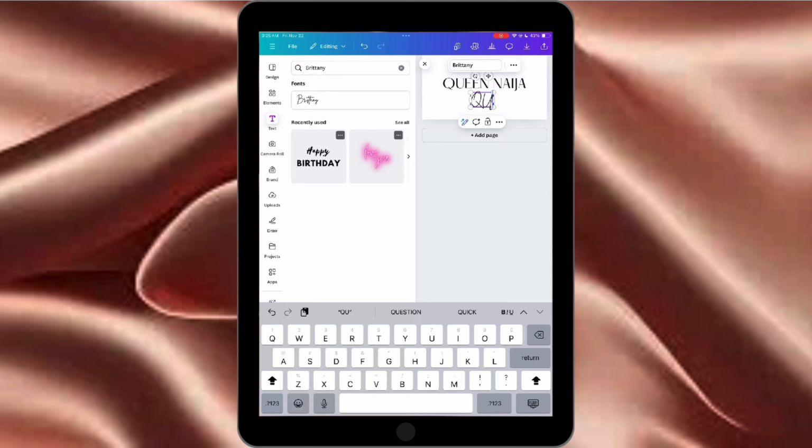I'm rewriting the name because when I duplicated it didn't work. But we're just going to write Queen Naija again. Not in all caps because it didn't look right. We're only capping the first and last letter. Once you have that, you're just going to play around with it until you have it the way you want.